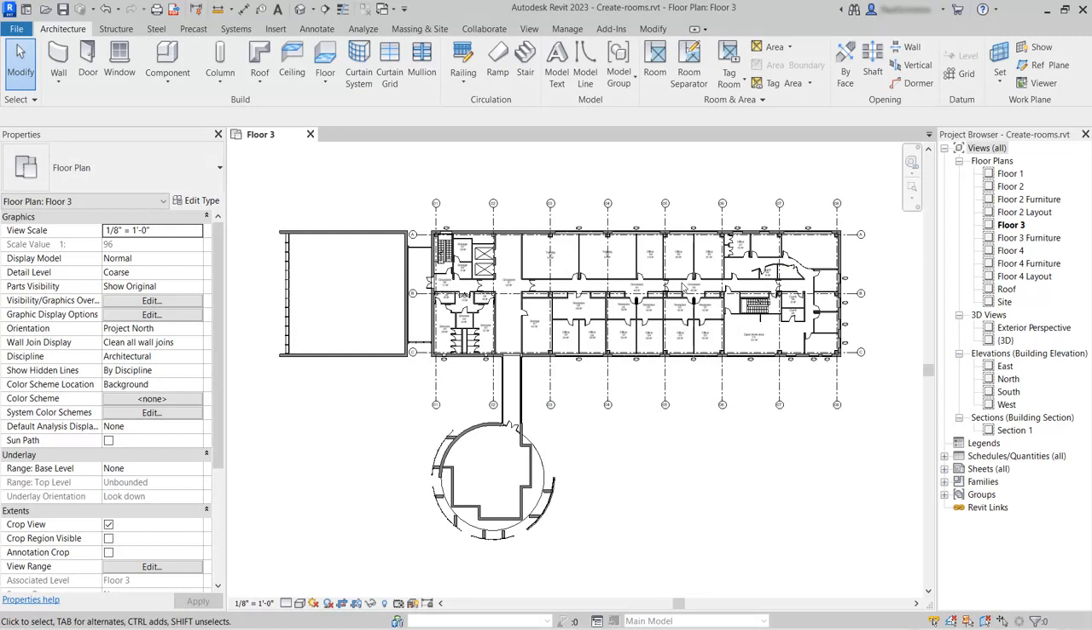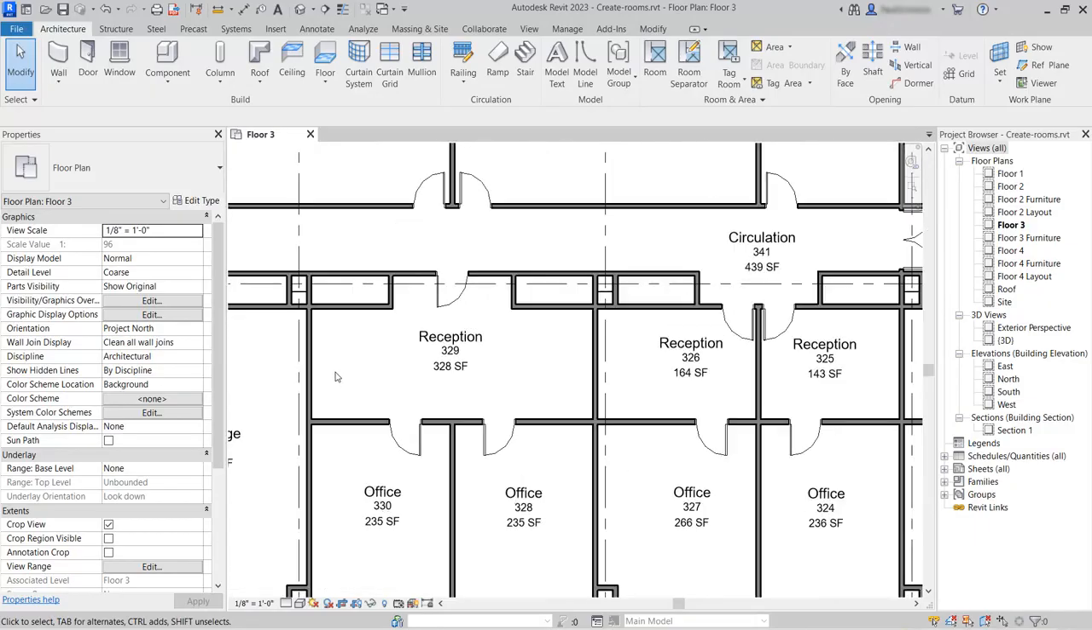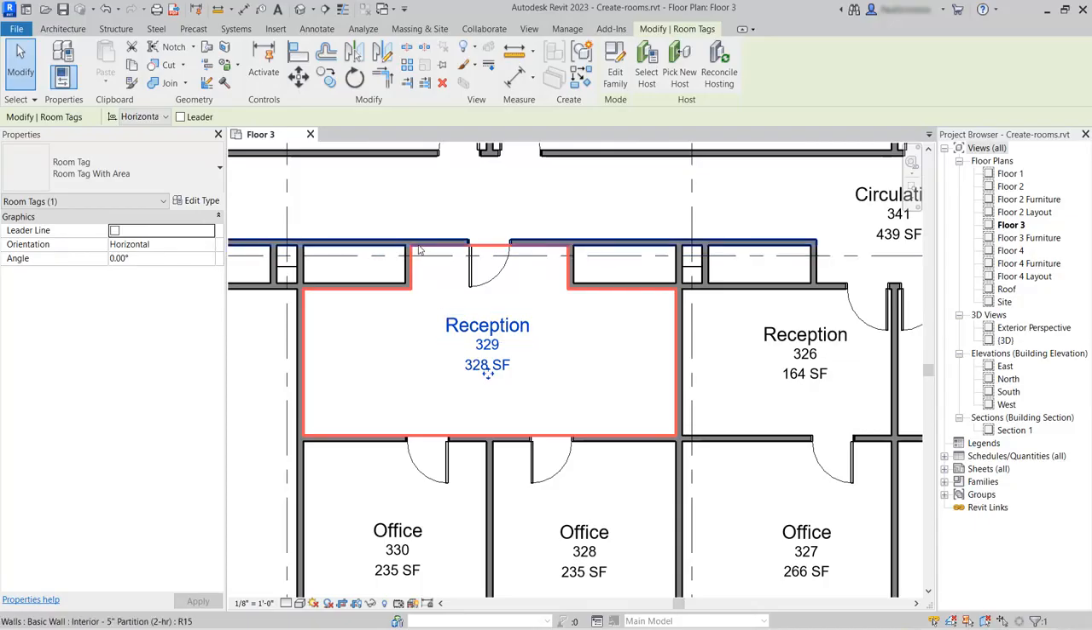I have the exercise file Create Rooms open, and we're currently looking at the Floor 3 plan view. And we can see in this office layout here that we have quite a number of rooms placed, and they all have tags associated with them that display their name, number and area. And if we zoom in a little closer and I'll select the reception tag just here, we can see that highlights the boundary of the room that it is attached to.